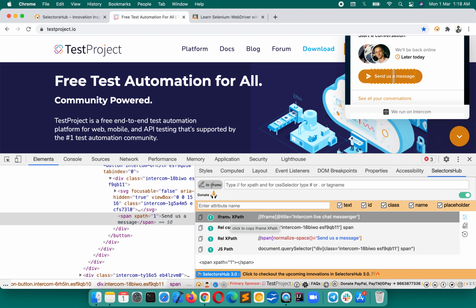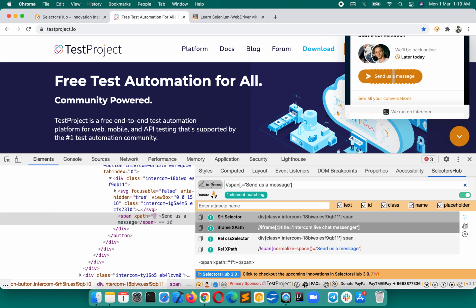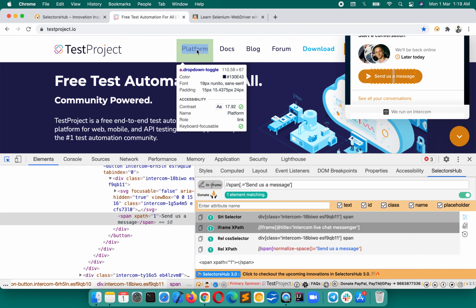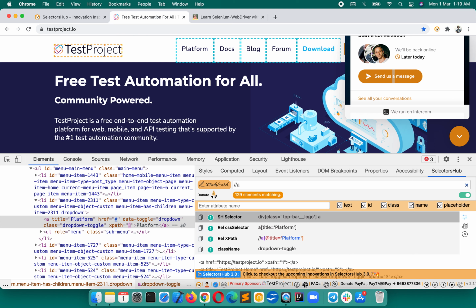Also, if you have to verify any XPath inside iframe, you can type it here. You can just start typing over here and you see that we are able to write our own XPath as well and verify. If you have to verify any XPath or anything outside iframe, you can just inspect and then verify that. So suppose you want to verify here all the links which are outside iframe, then you will have to inspect any element which is outside iframe, then verify.